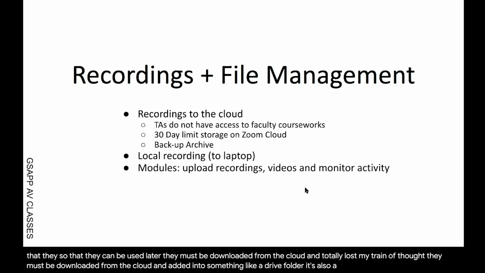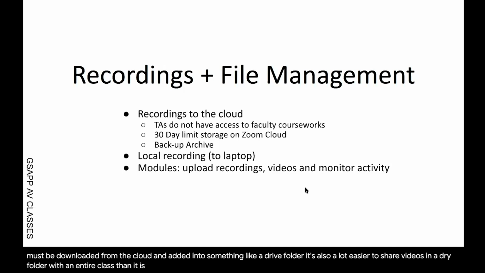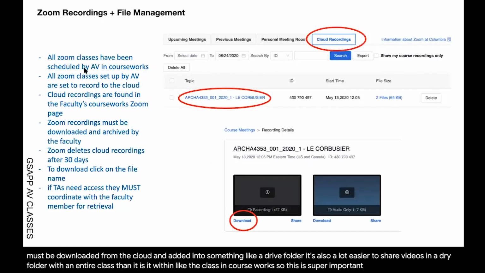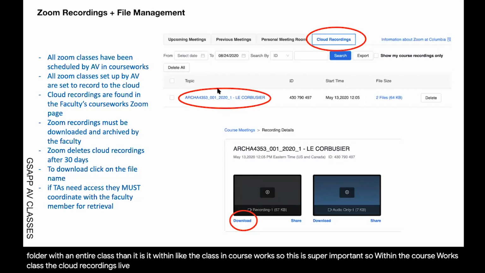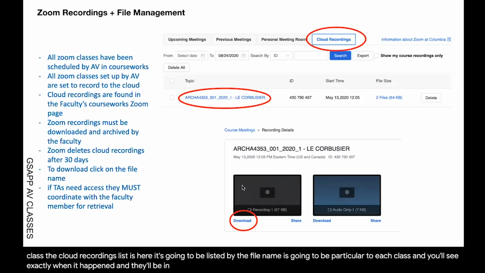It's also a lot easier to share videos in a Drive folder with an entire class than it is within the class in Courseworks. So this is super important. Within the Courseworks class, the cloud recordings list is here. It's going to be listed by a file name particular to each class, and you'll see exactly when it happened. There'll be an option for you to download this file. So this is really important.